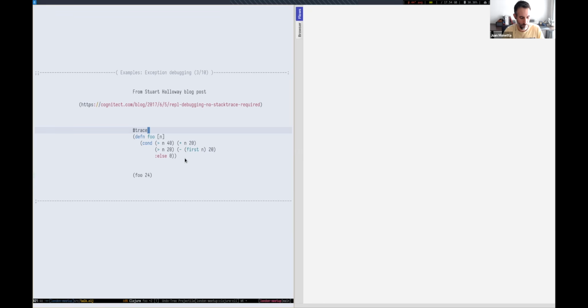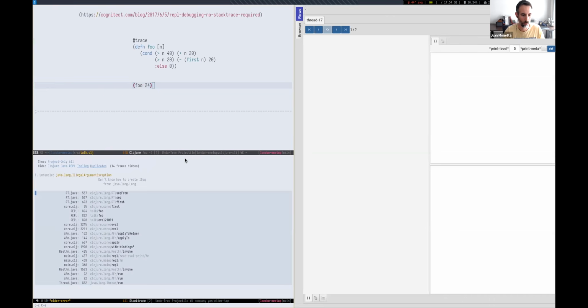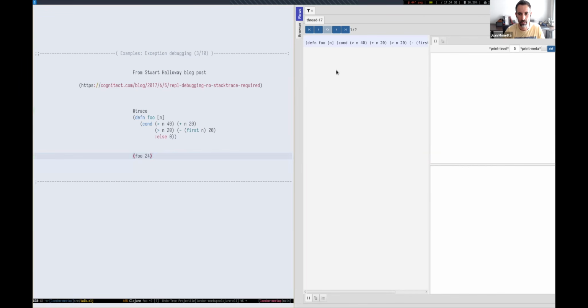So let's evaluate that function. That function is now traced, and let's see what it takes to find a bug like that with this debugger. We run the function, we see there is an exception, so something went wrong. We are not even going to read the error message or the stack trace. We are going to come to the debugger here. Because the code is short, the debugger is putting everything in one line.